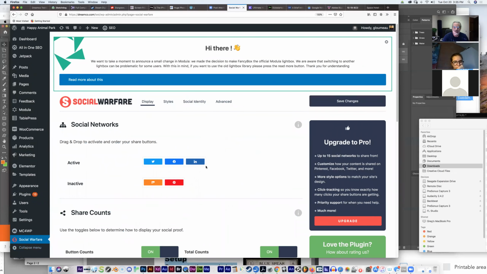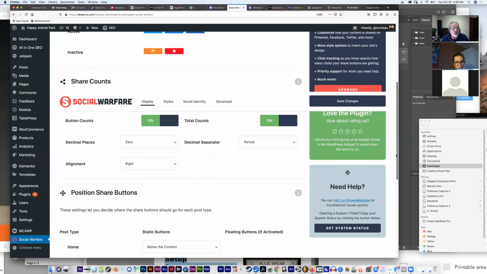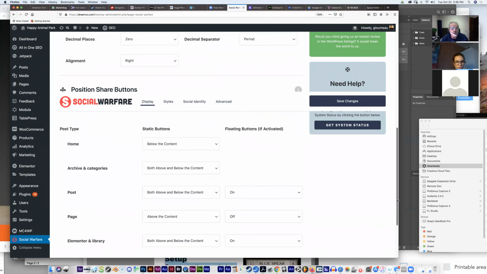And what happens is you tell it which ones of these logos you want it to display. If there's something additional you want it to display, you drag it up here. If you want to take something away, you drag it down here, inactive versus active. And then for every single page in your site, you tell it whether you want it to appear above the content, below the content, both above and below, or not at all. And so you can tell it to appear above posts, on pages, in archives, on the home page, and so on and so forth, right?